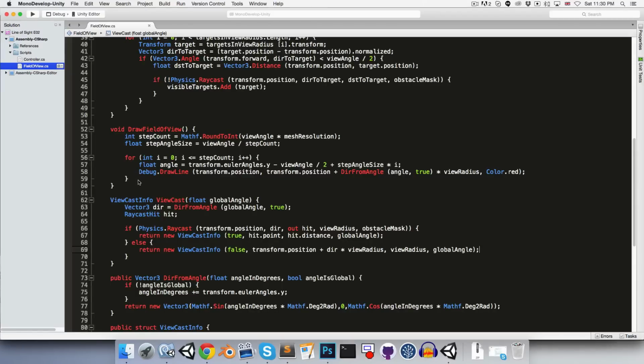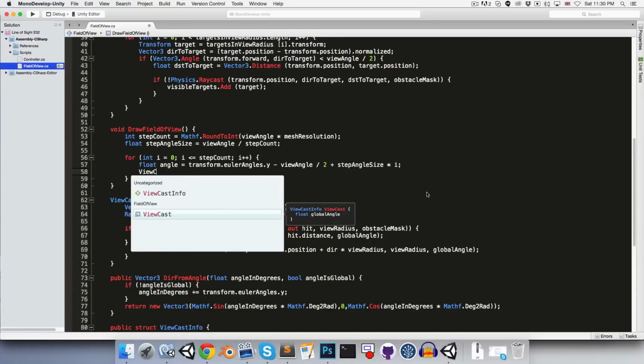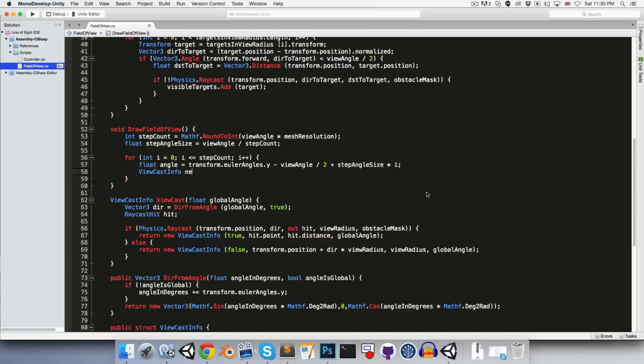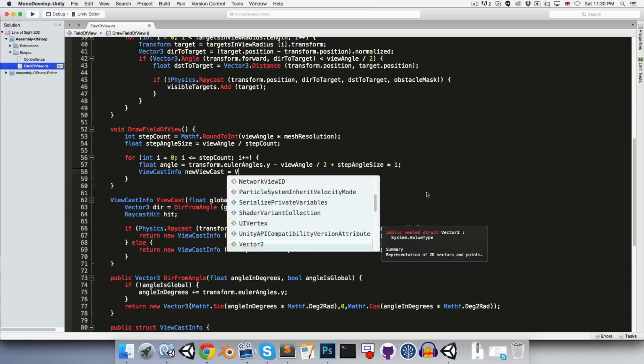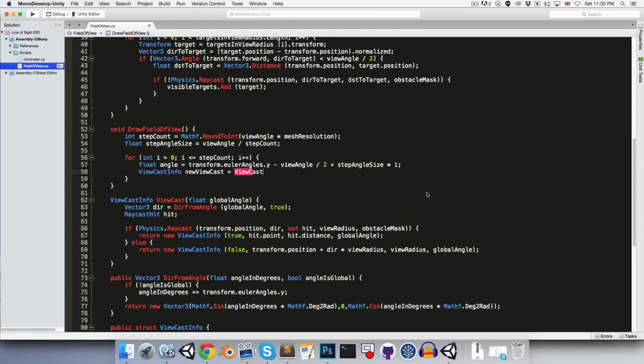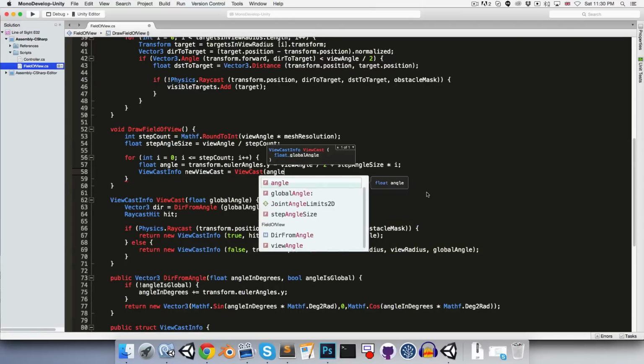Okay, so with that set up, let's go back to our DrawFieldOfView method, and I guess we can just delete this DrawLine, and let's create a new ViewCastInfo. I can call this our newViewCast. This will be set equal to ViewCast and pass in our angle.